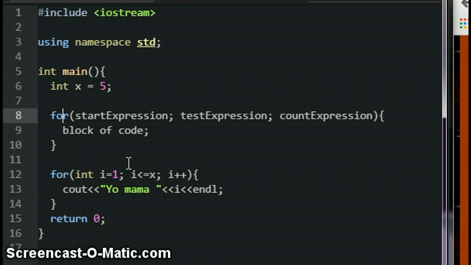In order to create a for, you have to write for, obviously, and the first part of the for is the start expression. What is the start expression? It is the value which is like the start of the for. For example, right here, int i equals 1. We're introducing the integer i for the first time and the only time. So i is going to start at 1.